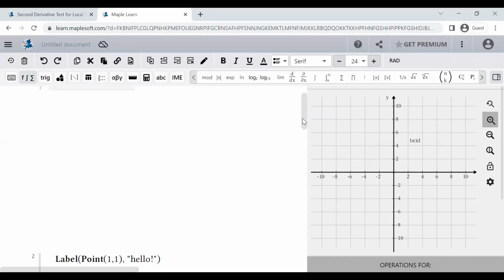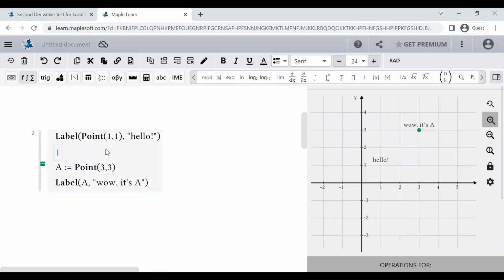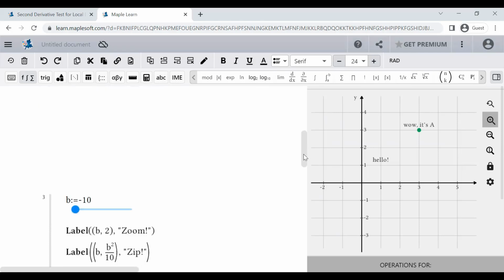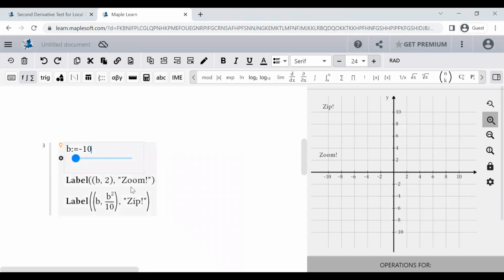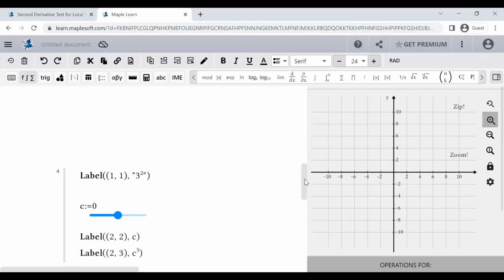Now let's cover a few extra features. The coordinates of the labels can also be point commands. You can write them directly into the label command or define them in advance with variable names. You can also use variables and functions as your coordinates. And watch here that if you change the value of the variable, you'll change the location of the label along with it.